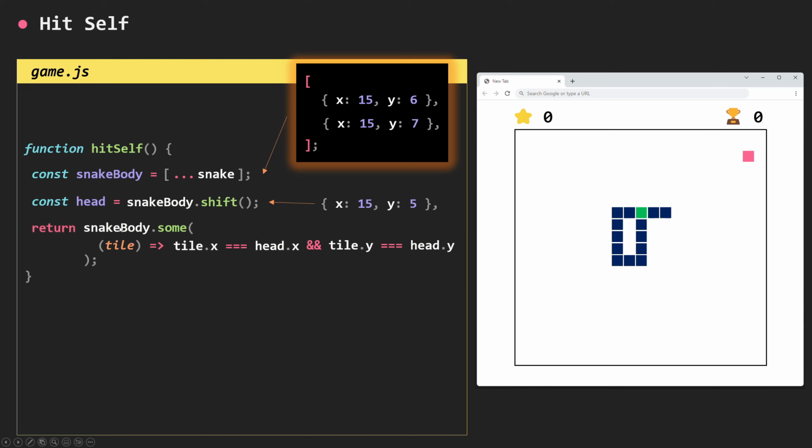So I'm just going to return this statement. Then if this evaluates to true, the snake hit itself, we need to stop the game. If this returns false, the snake didn't hit itself, we need to keep playing the game. So hit self, also like hit wall, will be called on each frame. And that's all we need for the collision detection for our game.